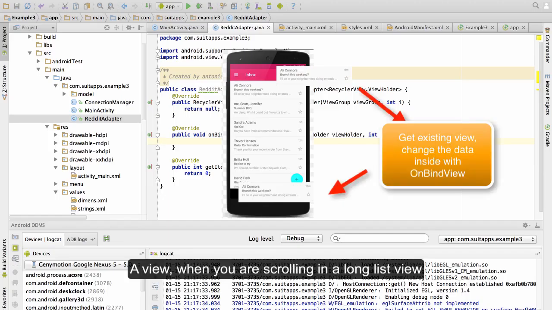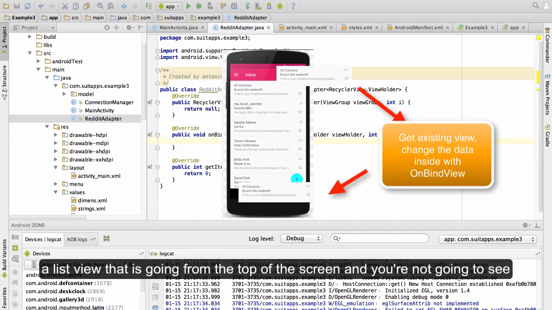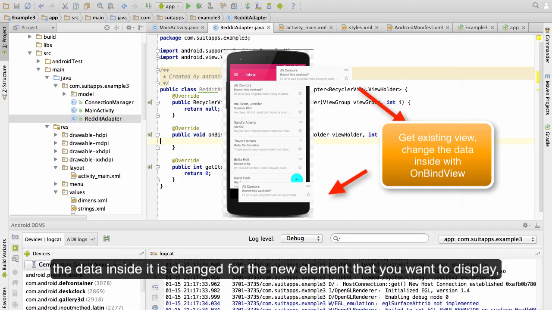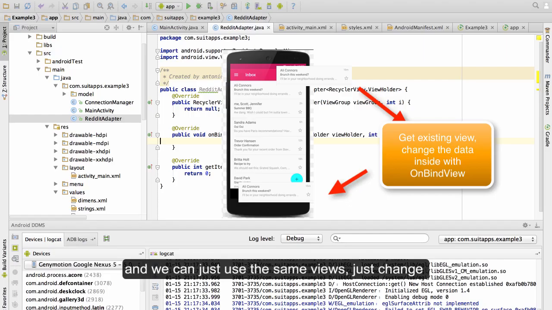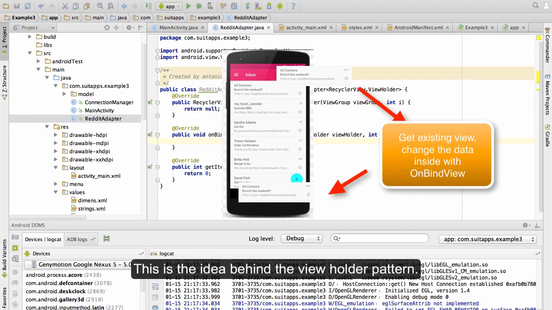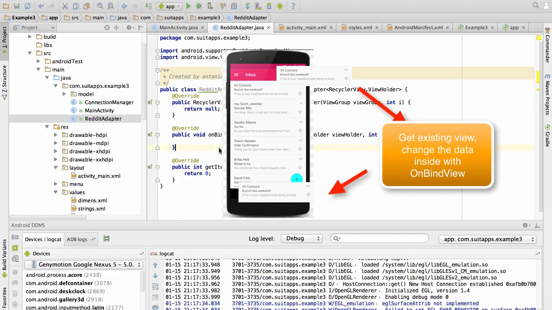A view, when you are scrolling in a long list view, a list view that is going through the top of the screen and you are not going to see anymore, that view is recycled, is put again at the bottom, the data inside it is changed for the new element that you want to display, and we can just use the same views, just change the data inside it. This is the idea behind the view holder pattern.